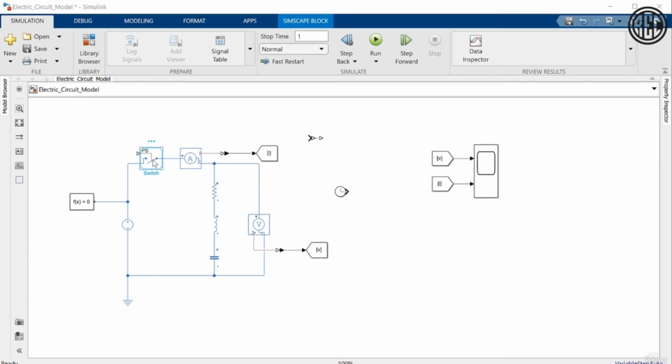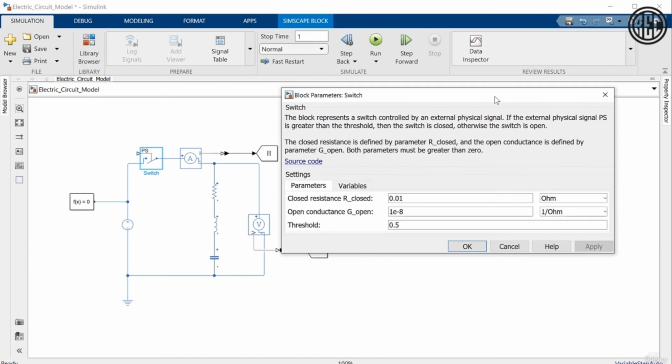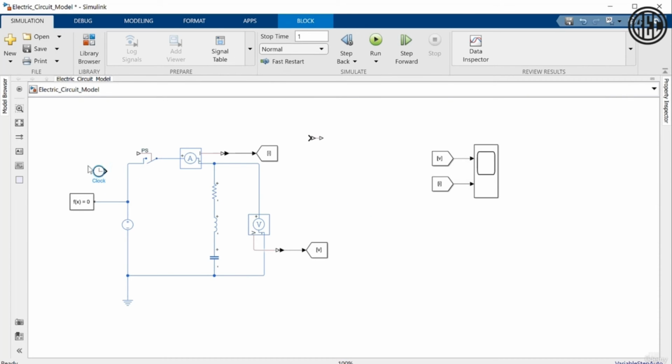All right, so I want to talk about this switch for a second. Basically what that switch does is it's an open circuit, so that we essentially don't have a complete circuit over here for current to flow until we tell this signal to go above a certain value. And what that value is, is this threshold over here. So essentially when the input to that port is greater than, in this case, 0.5, the switch becomes a closed circuit. Now we can make this threshold whatever we want, but let's leave it at 0.5.